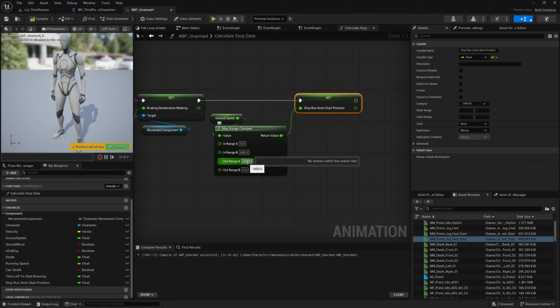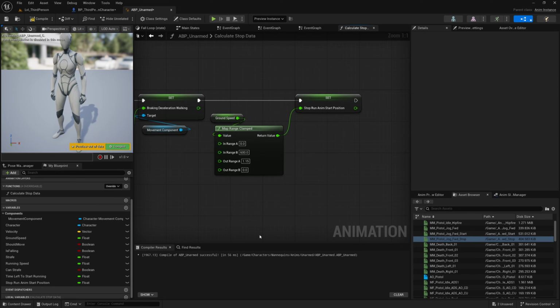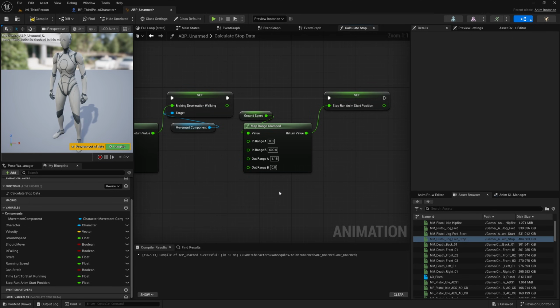So I'm going to set this to something like 1.15. So very close to the animation's end. If we are moving at 0 when we stop running, so we won't be much above this, we might be very, very low, like say 10.